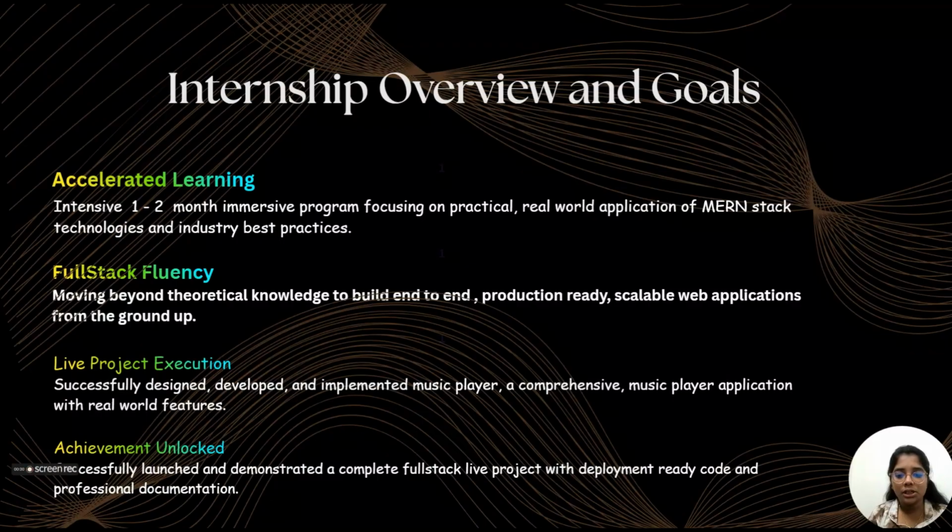The main goal of this internship was to understand full-stack development practically, to build complete real-time web applications, to connect front-end and back-end systems using APIs, to implement secure authentication mechanisms, to design and manage the database efficiently, and to improve debugging and problem-solving skills. By completing this internship, I gained hands-on experience in building scalable and secure applications, which also improved my logical thinking and technical confidence.